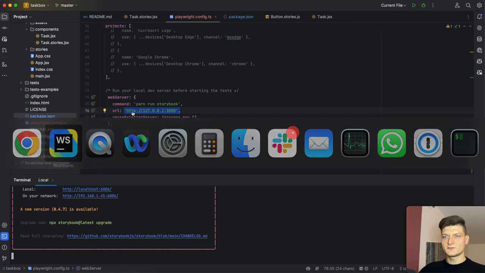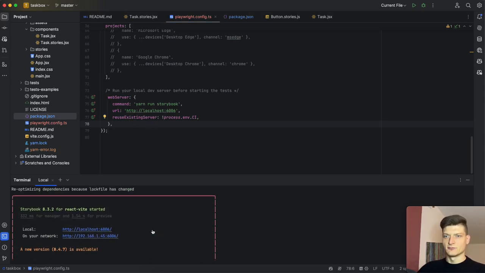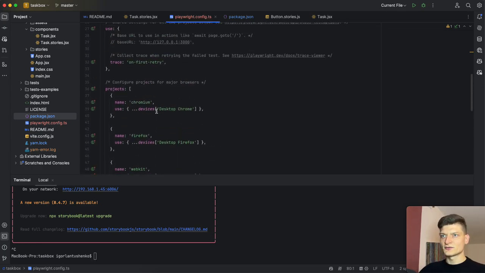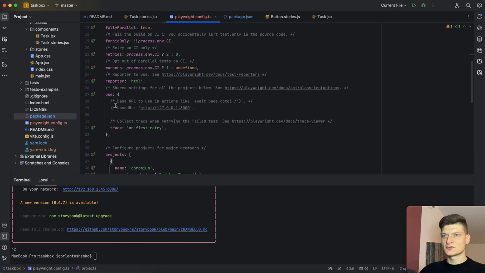Okay, Storybook is open, but we are interested in the URL which we are going to use. Localhost 6006, so we are copying it and pasting it here, and we should be good to go. Okay, we are stopping our Storybook, which we started manually. Now when we have our web server running, we need to have only one project for now, not much on that. We need to uncomment our base URL, and basically we need to reuse the same base URL with localhost 6006.